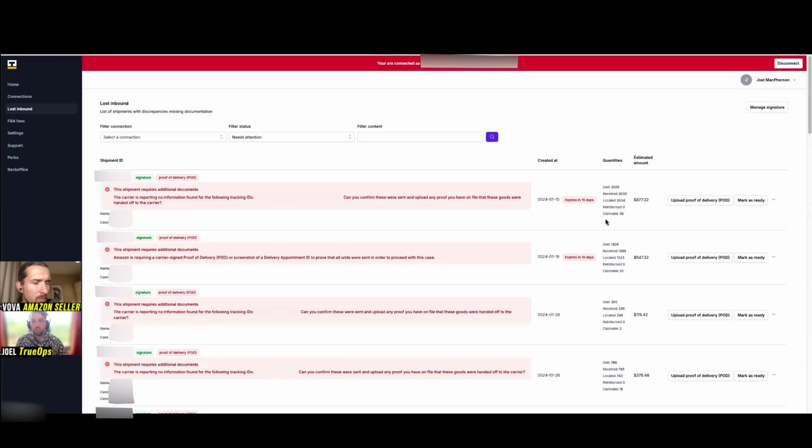There's logic built into it, so you're not always going to need everything that's listed here. Like, maybe you might not need a proof of delivery if it's Amazon partner carrier, or you sent it via AWD services. So it will request the information that's needed.